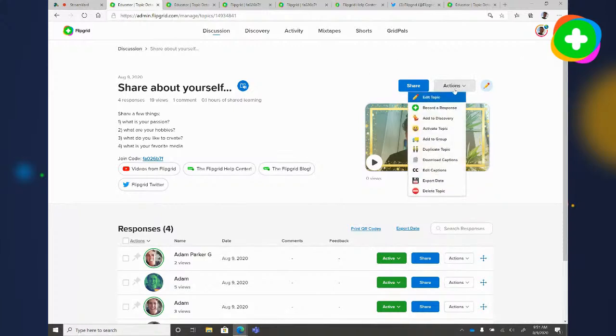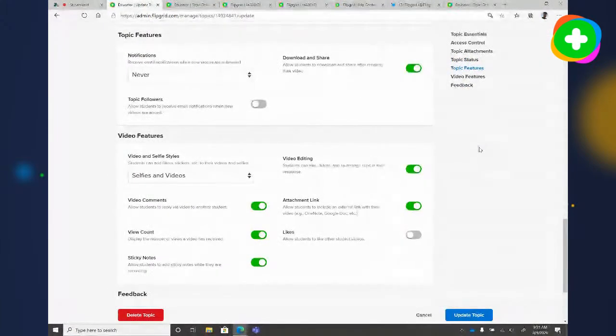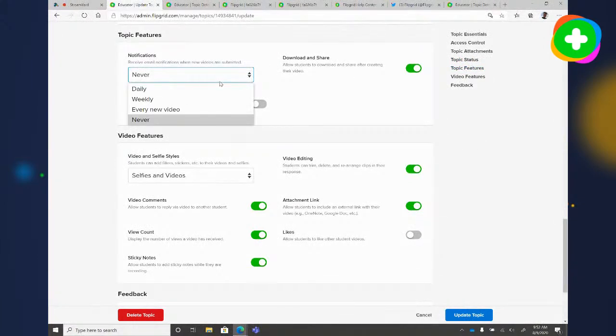So we're going to go Actions, Edit Topic. We have Essentials. We have Access Control. We have the Attachments. We have the Status we just talked about. Let's talk about Topic Features. So the features are essentially, again, how frequently you get it. So we had that email, right, that we signed up with Educator account. So we can essentially get a digest of all the videos that are added to a grid, whether you want that every video notification or you want it every day to give you an update or weekly. It's up to however you want to do the classroom management, especially how many students you have and how many videos are submitted.